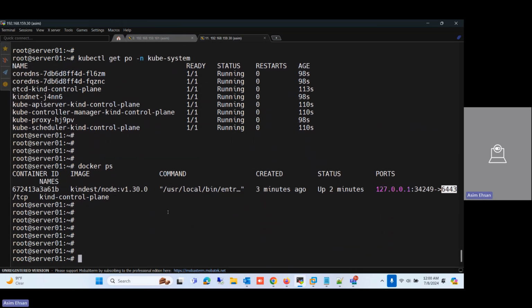We can also create, let me delete this cluster quickly, and I will show you how we can create a cluster with multiple worker nodes, and how we can modify this, because I want to hit my API server from my Windows machine. The port forwarding done on this container is not enough to reach my API server.